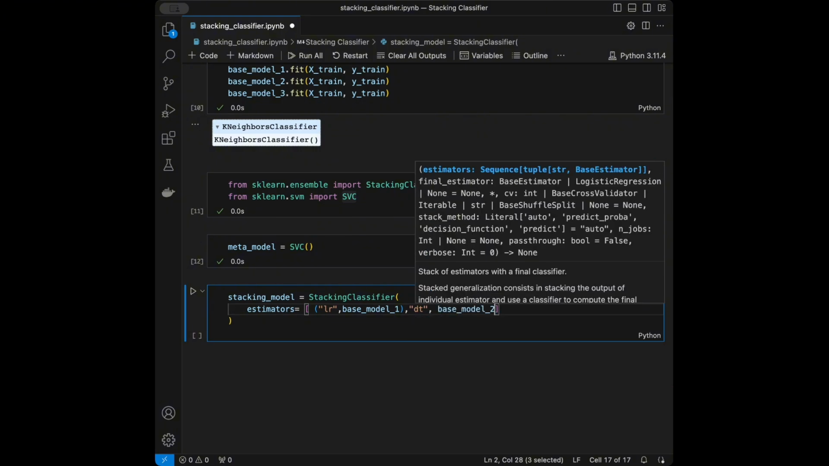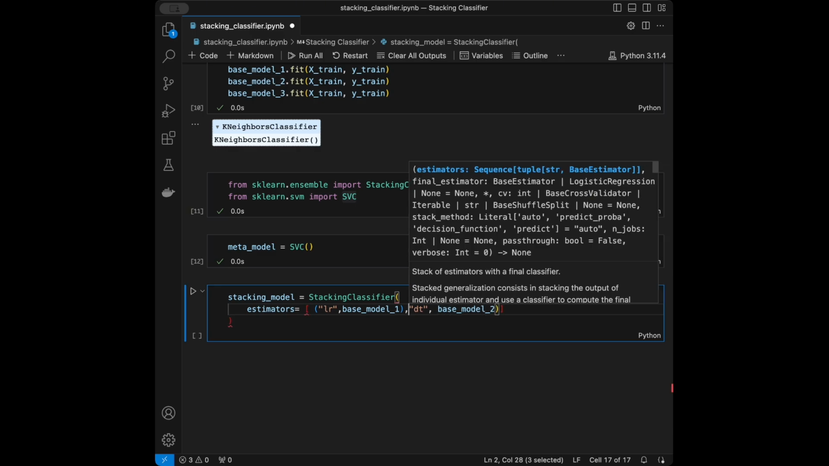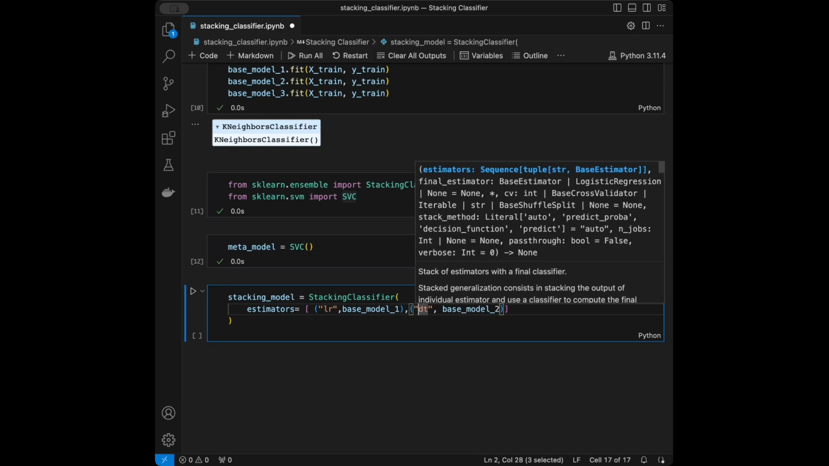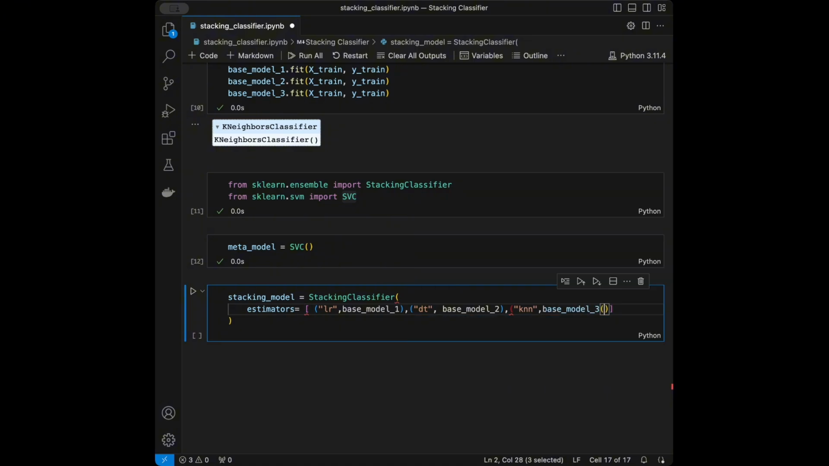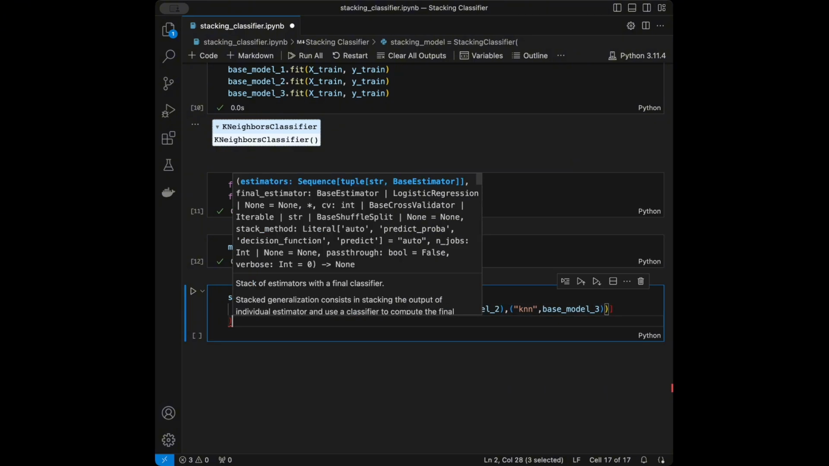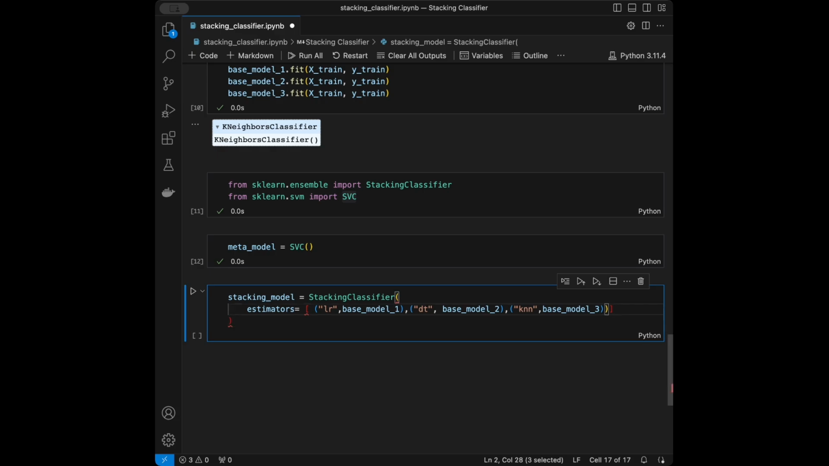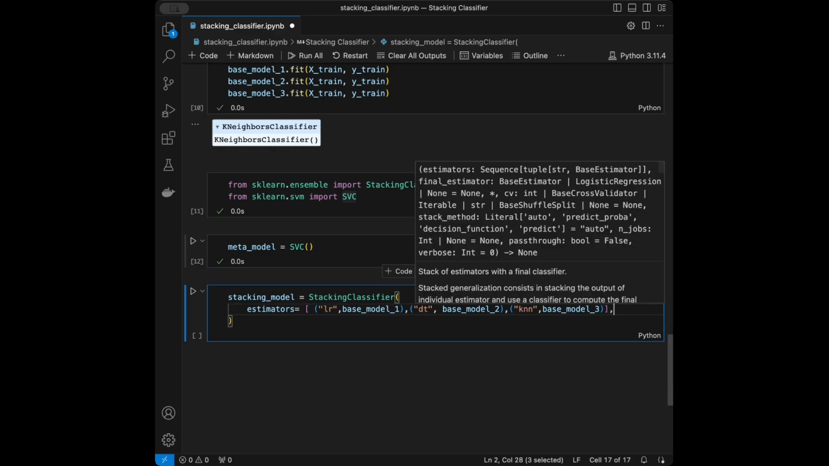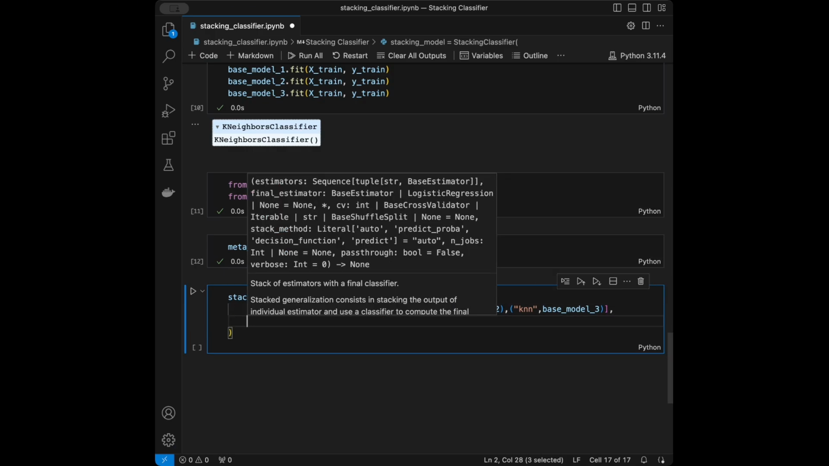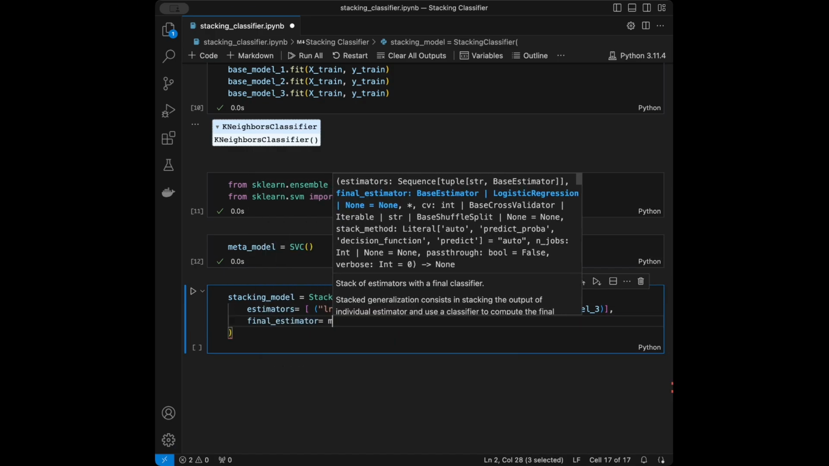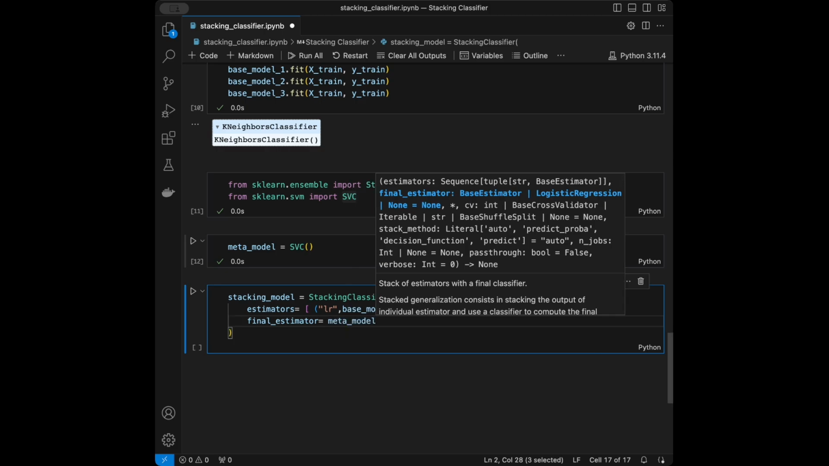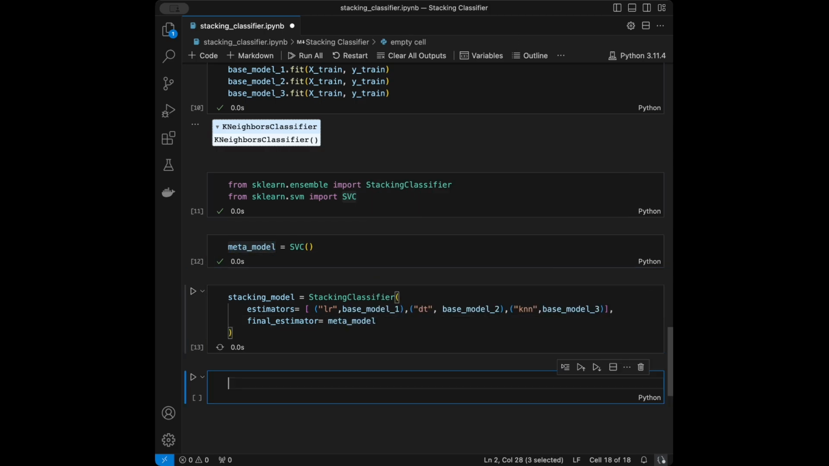Next up I'm going to say, actually it needs to be in this format, like this. Next up I'm going to say KNN, and it's going to be the base model 3 we trained, like this. So now we are going to set a final predictor after this. I'm going to say final estimator, and it's going to be equal to the meta model that we initialized in here. So we have that right now.